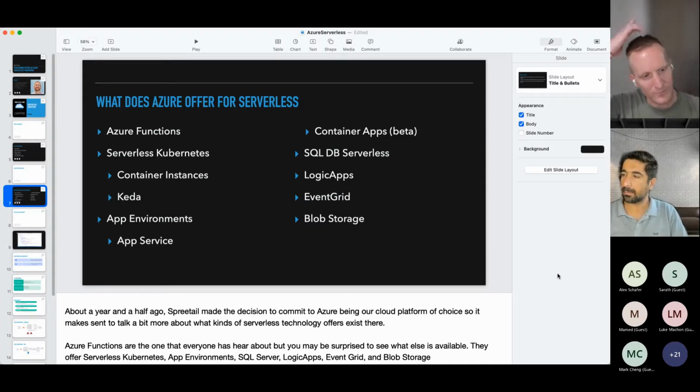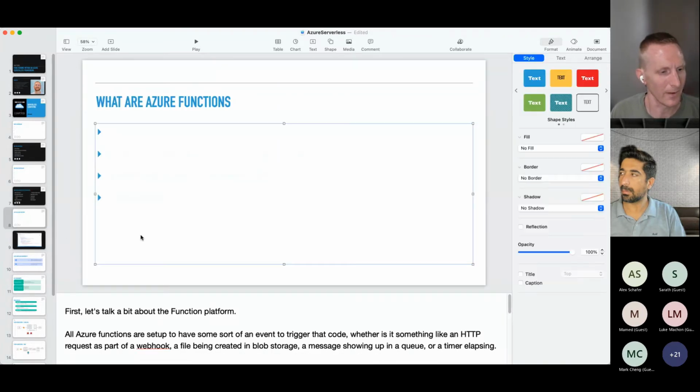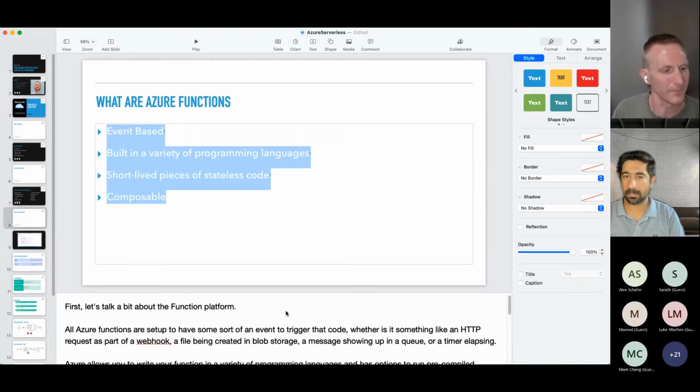Azure Functions is the one that everybody's heard about, but you might be surprised at what else is offered today from Azure. That includes Serverless Kubernetes, app environments, serverless SQL Server, Logic Apps, Event Grid, and Blob Storage. So we're going to jump in and talk a little bit more about each of these platforms. Azure Functions are the first one we'll talk about.